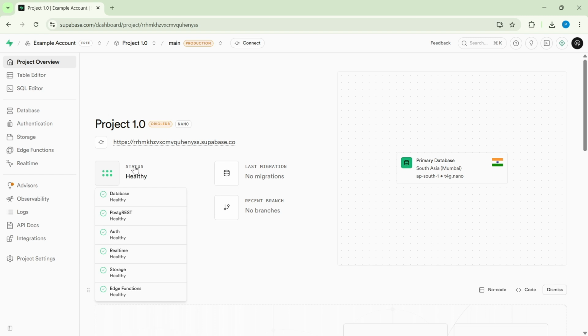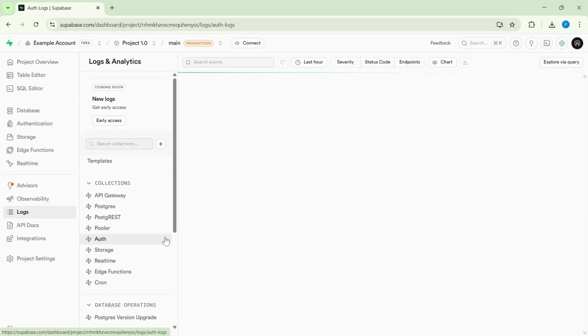That takes you straight to the Auth log stream. Supabase will load recent events by default, so you immediately see what's been happening without extra configuration. Here, you'll see detailed entries for authentication-related events. Typical items include sign-ins and sign-ups, password resets, magic link or OTP activity, provider-based logins, and any errors returned by your identity provider. Each row usually shows a timestamp, the event type, a brief description, and useful context such as user identifiers or request metadata.